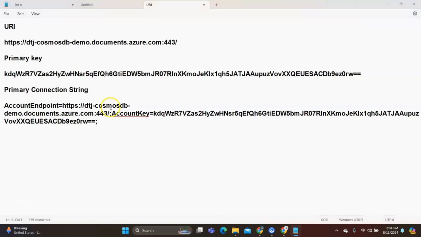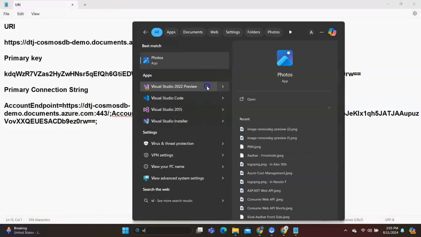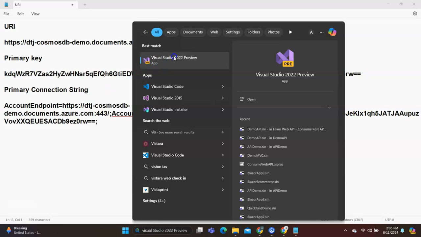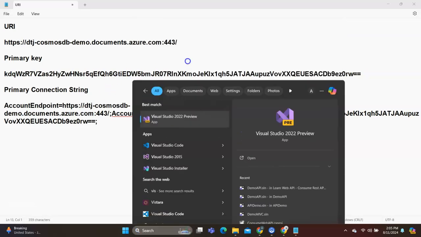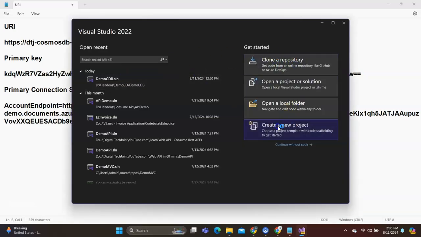Now let's go ahead and head towards Visual Studio and set up the connection and create a routine to call your Azure DB instance and add, update, delete, and read records. So let's open Visual Studio. I'm using Visual Studio 2022. Now I'm going to create a new project.